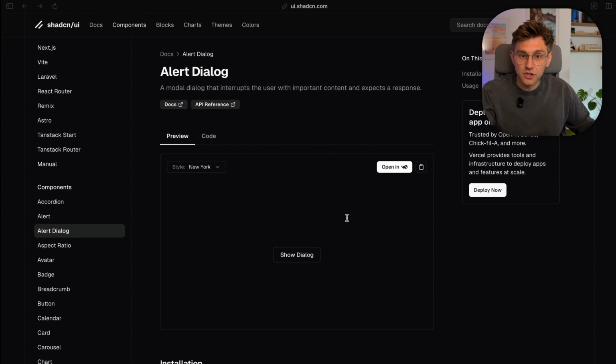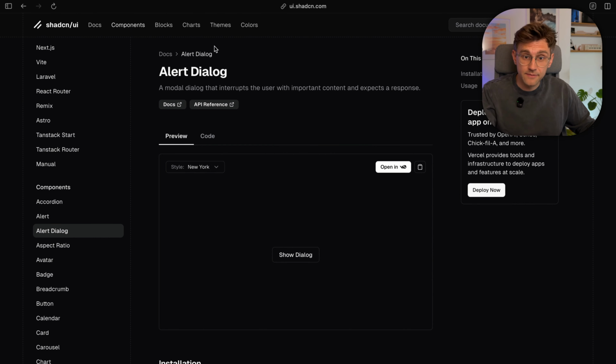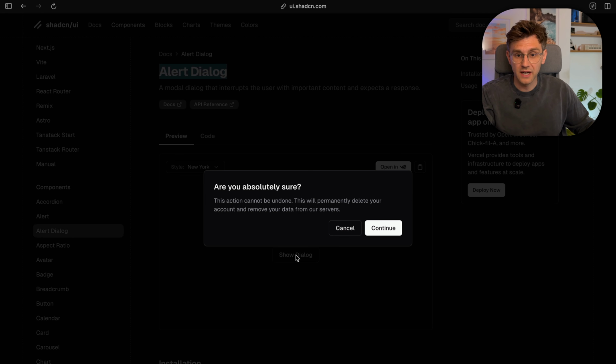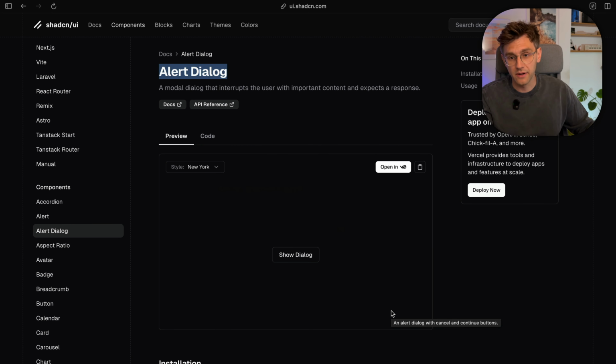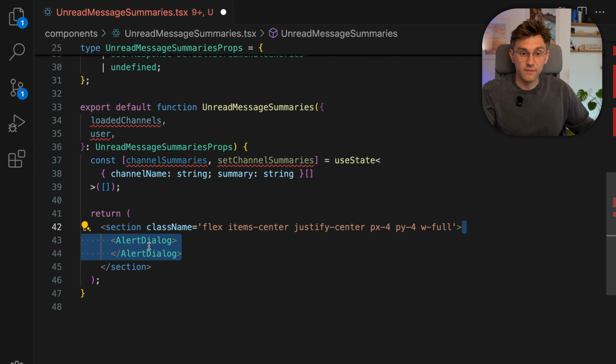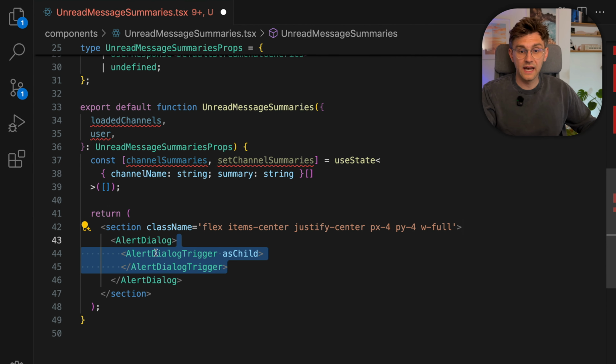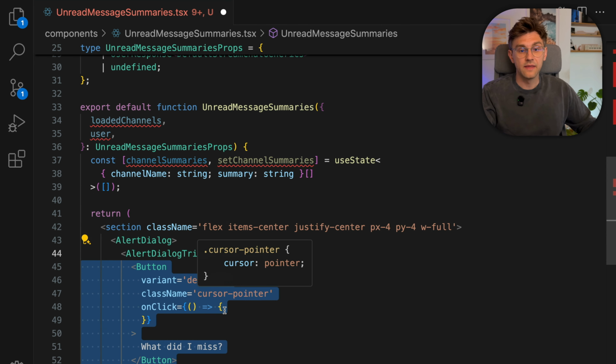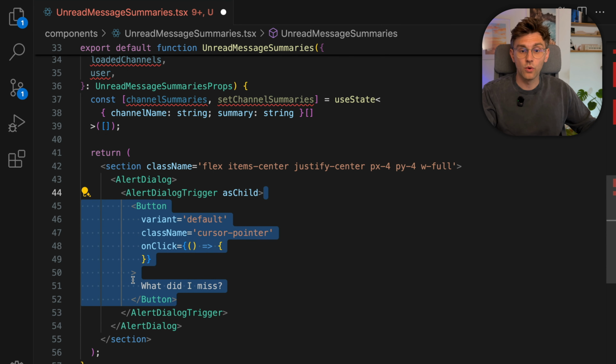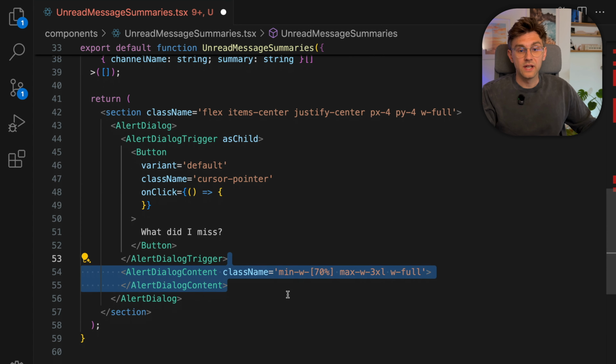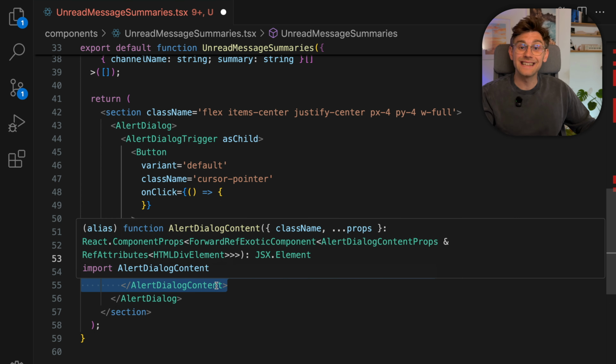Now let me quickly show you this. This is a shadcn component and it's called alert dialog. And what happens is if you tap on show dialog, you will get this pop-up that we will use to enter a table there. And you can then hit cancel or continue and act upon that. So we will use this specific dialog. And first we add a dialog trigger. That will be the button that says, what did I miss? Then we add the content of the alert dialog. So this is what will be inside the pop-up.